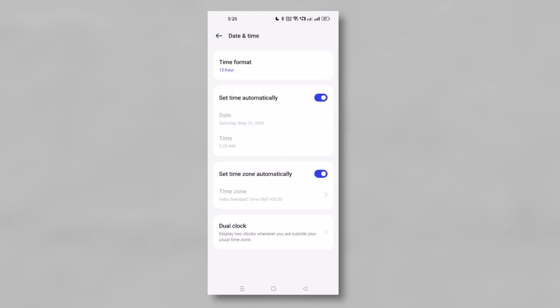Look for the toggle switch labeled Set Time Automatically or Use Network Provided Time. If it is already on, turn it completely off, wait 5 seconds, and turn it back on. This forces a fresh synchronization with the internet and instantly corrects the 1970 date.